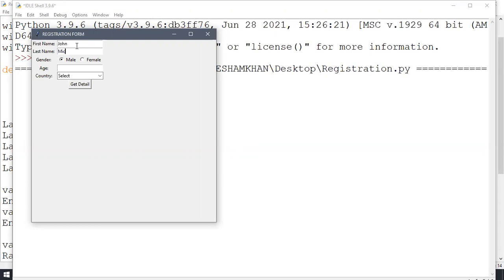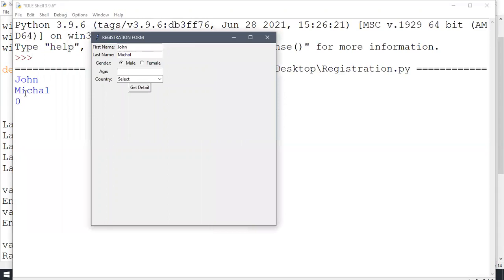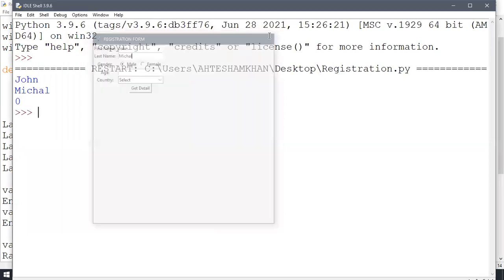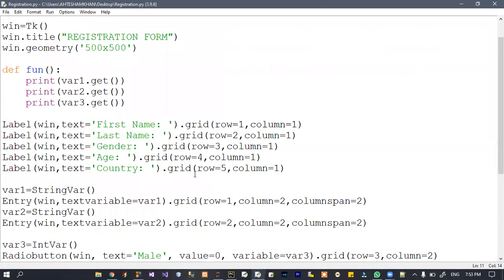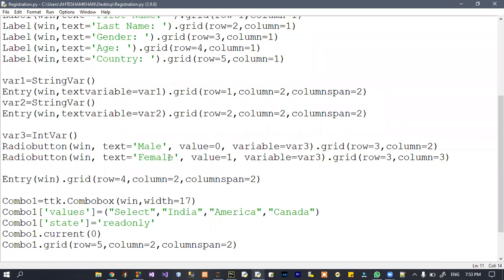John Michael. So see this. John Michael and 0. 0 is what? Male. So the value will be 0 if you select any one of the radio buttons, right?